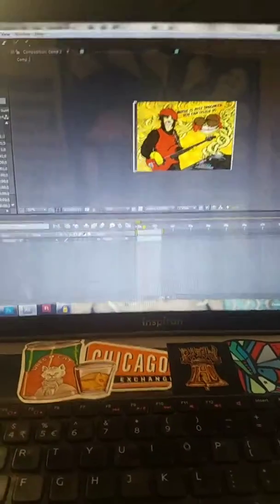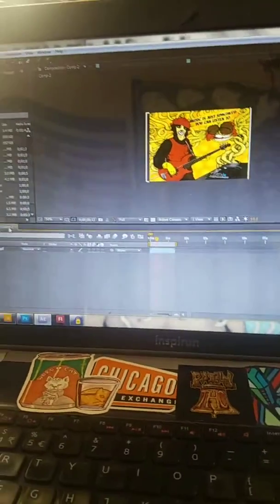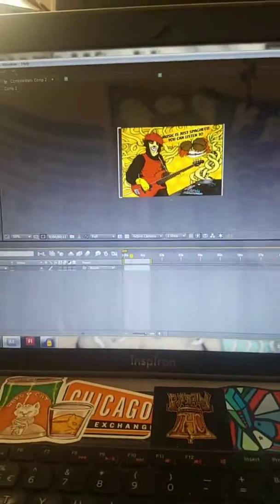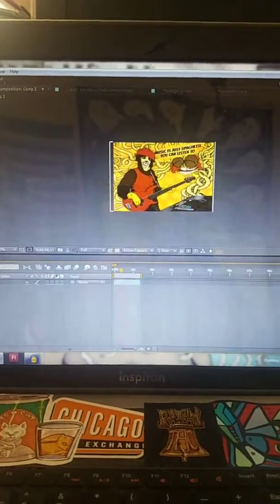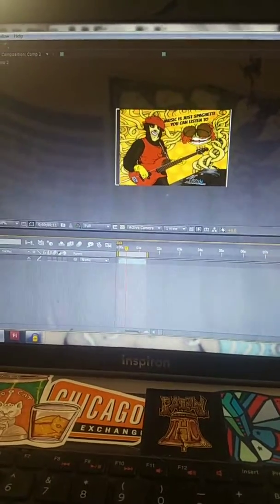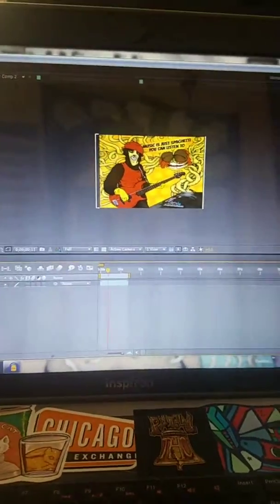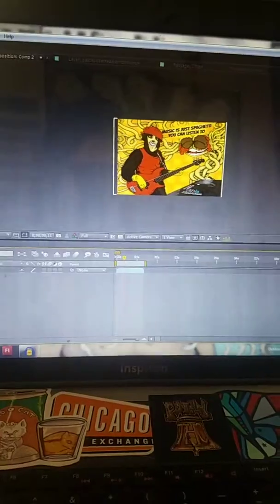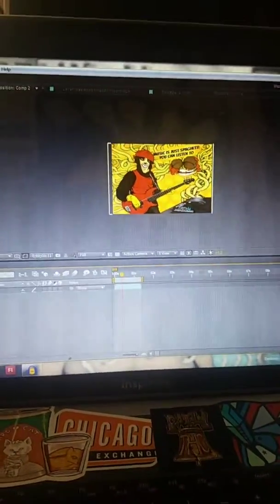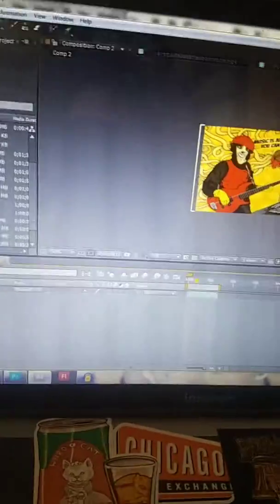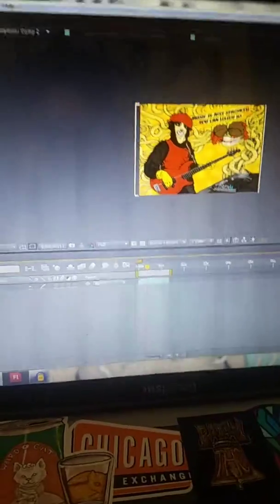Alright, so real quick, I'm going to show you how to make an animated GIF that you can use in your web browser, or, I don't know, for something cool, if you can figure out what cool is. Anyway, a GIF, like a graphic interchange file, something like that. I think that's what it's called. Anyway, so I'm in Adobe After Effects.